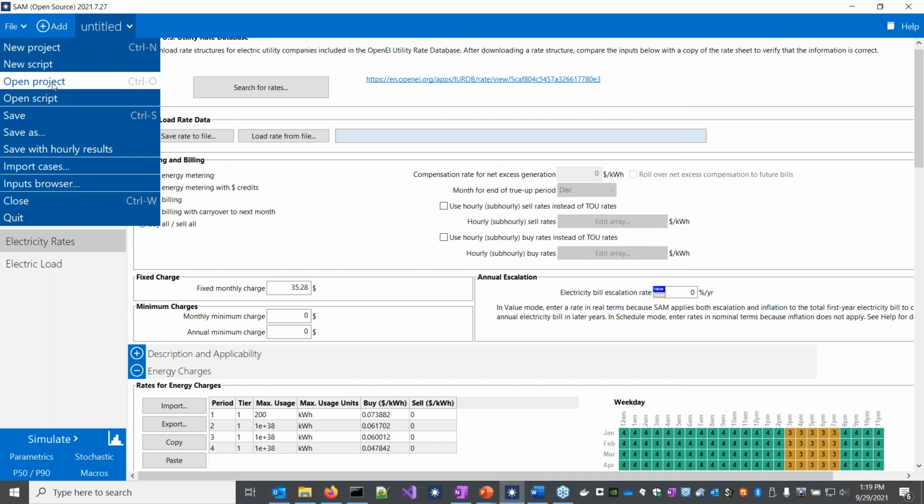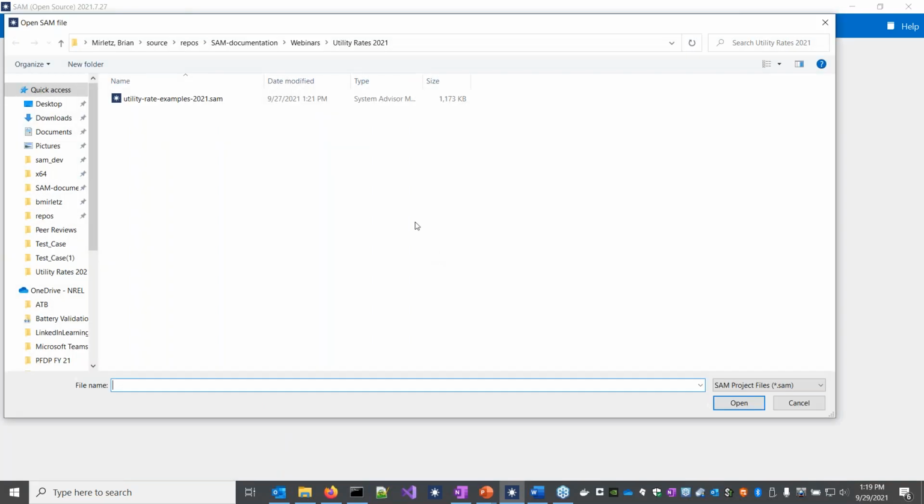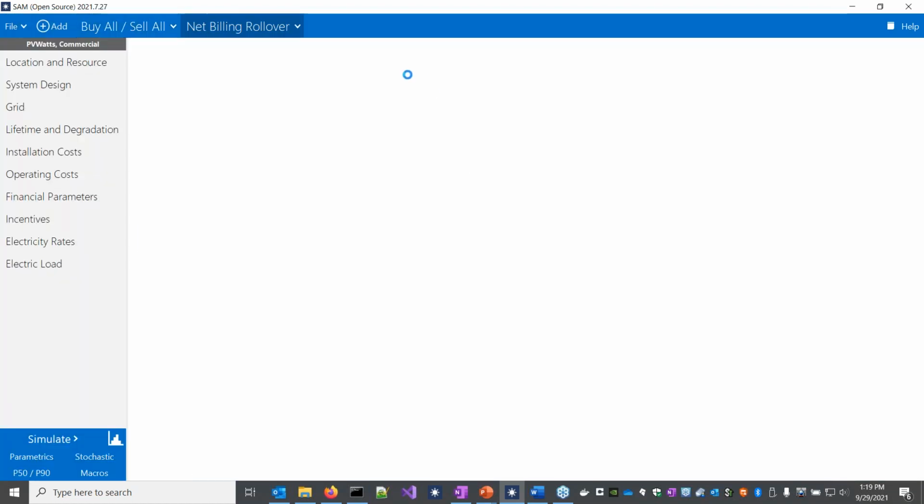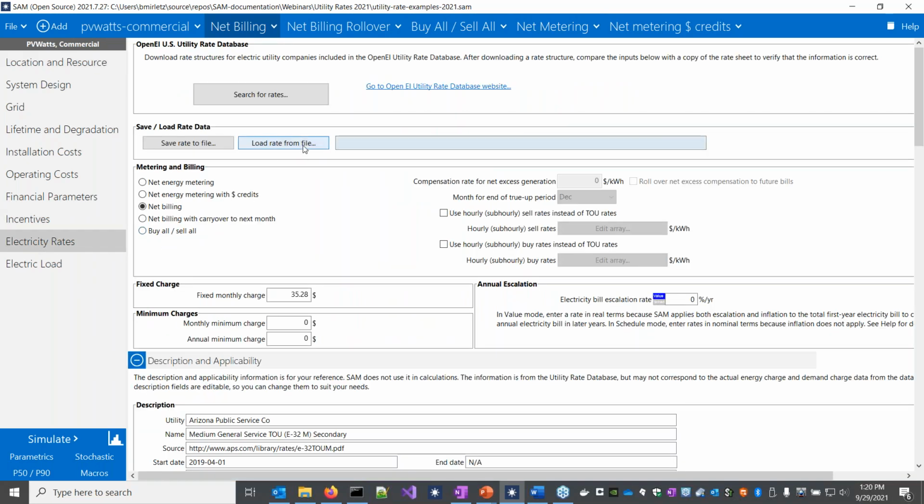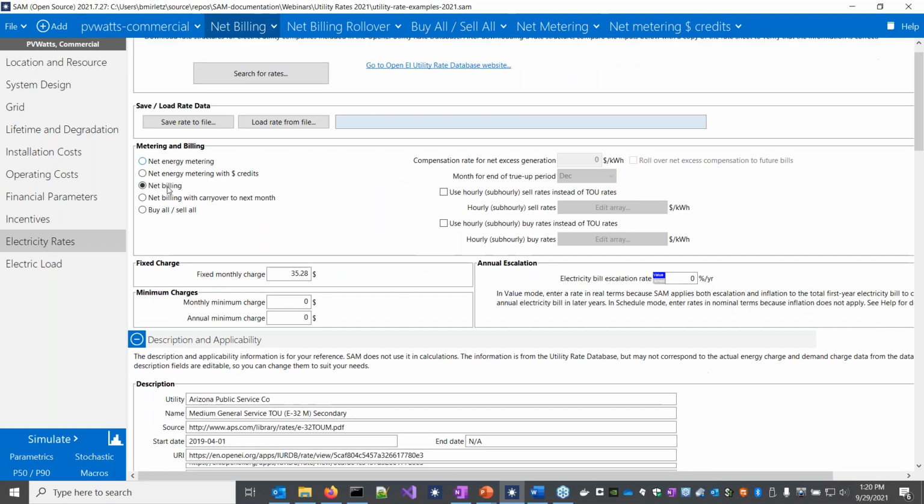So I have a different file that I've been using to set up these examples so I can have some of the outputs pre-populated. This is again using the PVWatts commercial example with all of these different metering and billing options highlighted. So rather than starting from the top, in the way that SAM defines them, I'm going to go roughly from least complex to most complex. So we'll start with net billing. Here we've selected net billing.